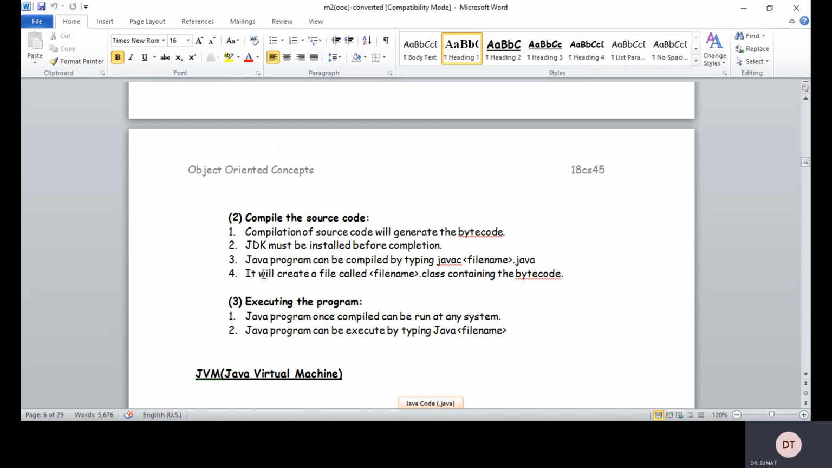As I told, in the command prompt we have to give javac, then the file name with the .java extension, right? The compilation process takes place. If any errors are there, we need to edit the program and correct the errors. If no errors are there, then the Java compiler is going to generate the bytecode.